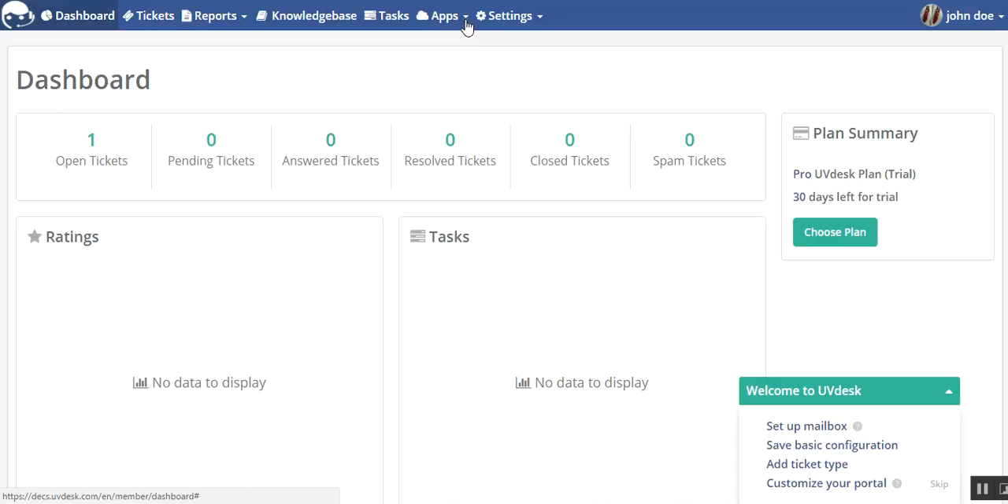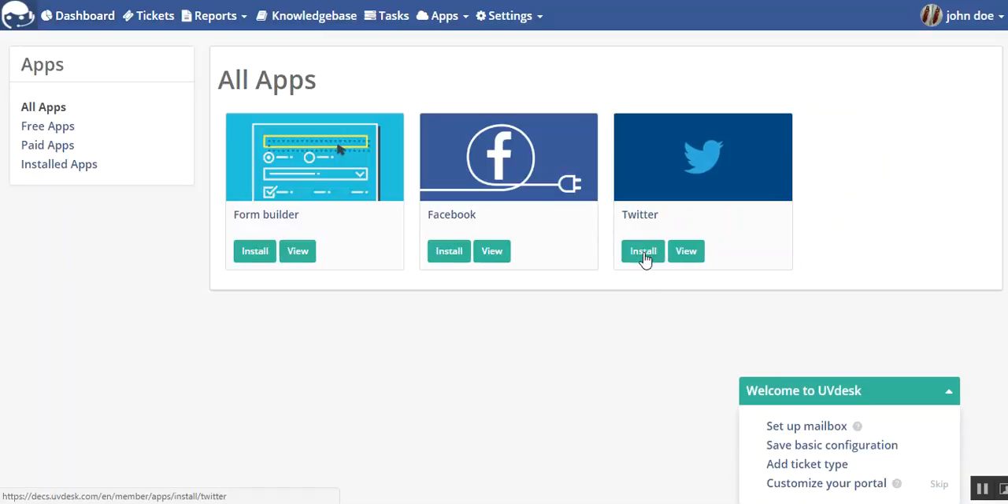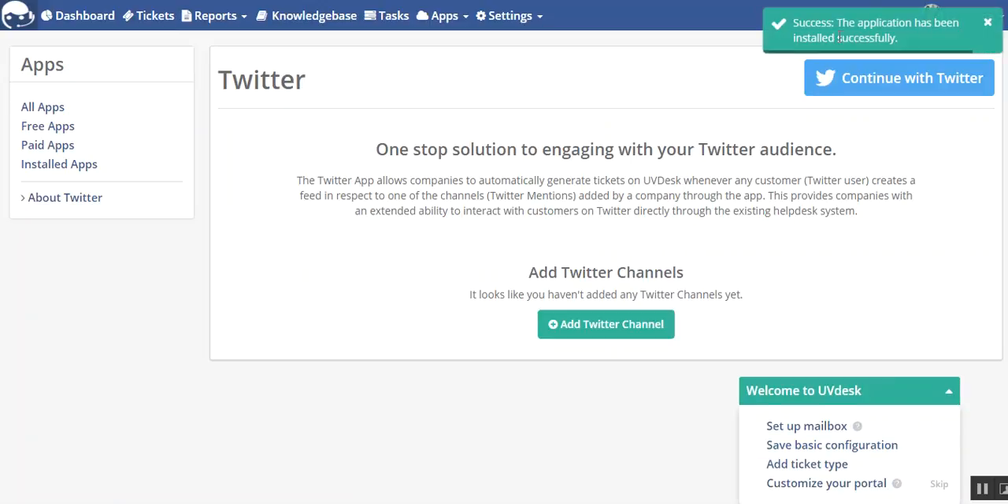As you can see here, click on the down arrow. The grid will list the following options. You have to select all apps from the list. Here you will see the Twitter app. For installation, click on that button. This is the success message that the Twitter app has been installed successfully.